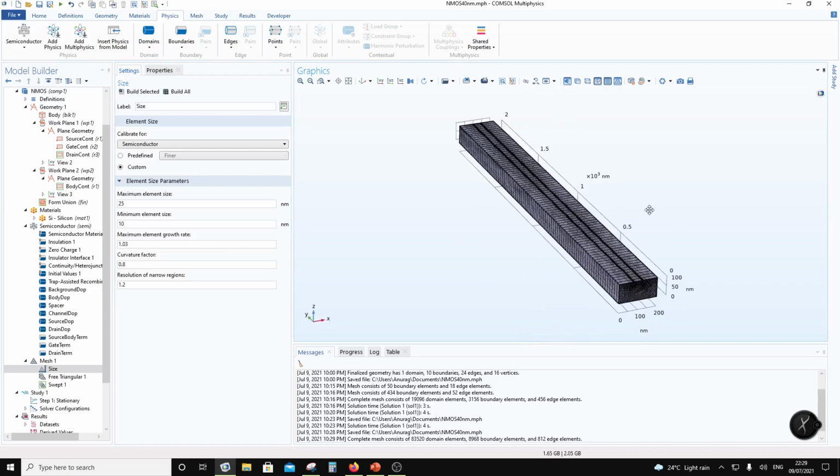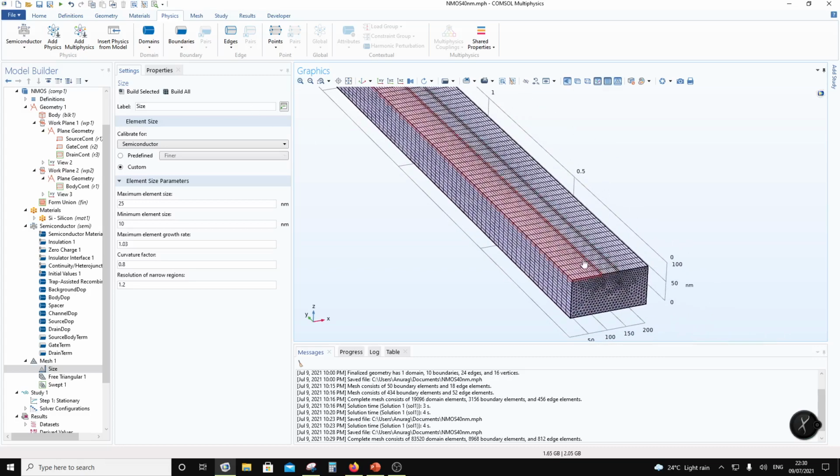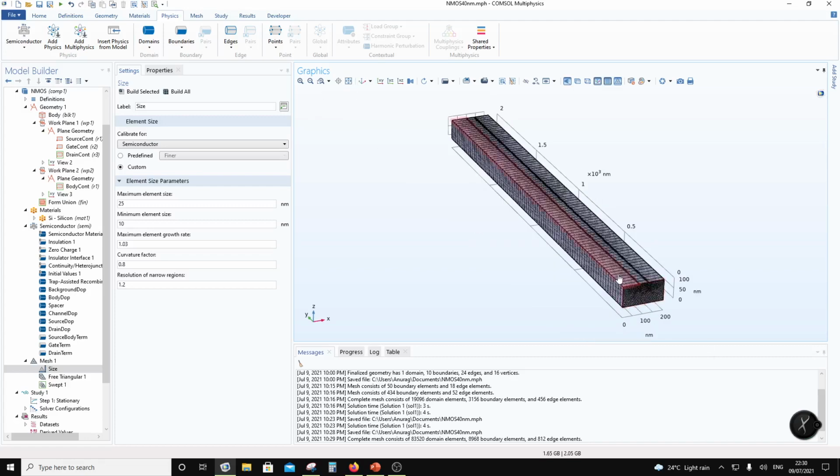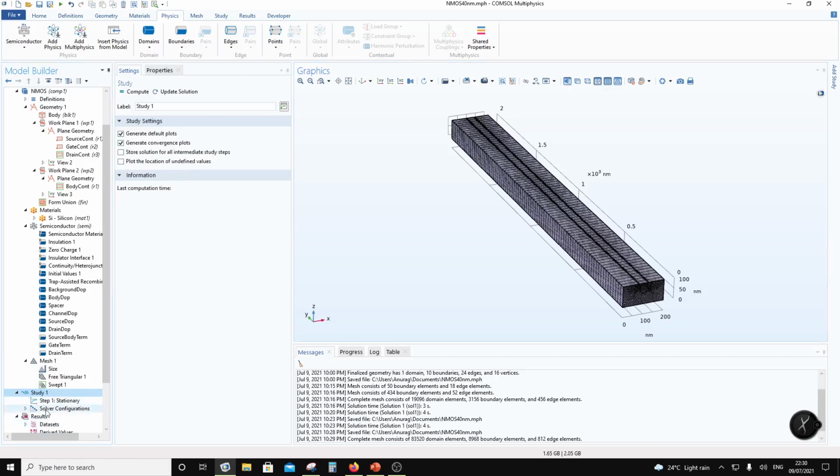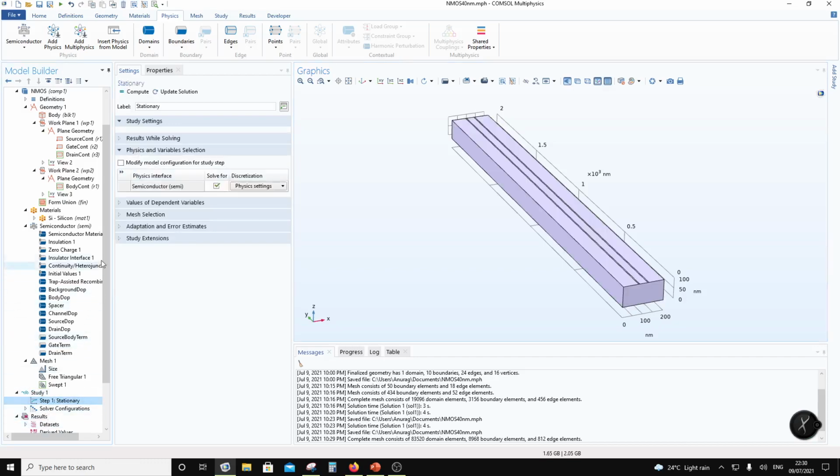Simulation is called a study here. Now if you see this doping, this is how your doping is. And this is view all. It's more dense at the place where the current densities are going to be large. Now we go to the study. Here under stationary, I'm going to do extension. An auxiliary sweep for all combinations of your VD and VG.